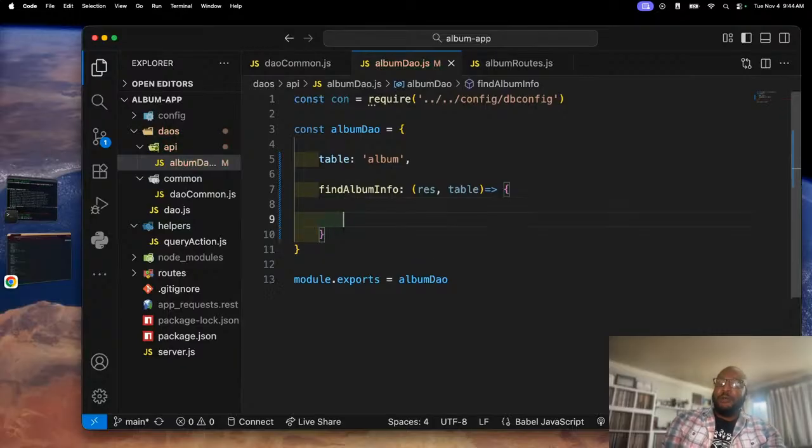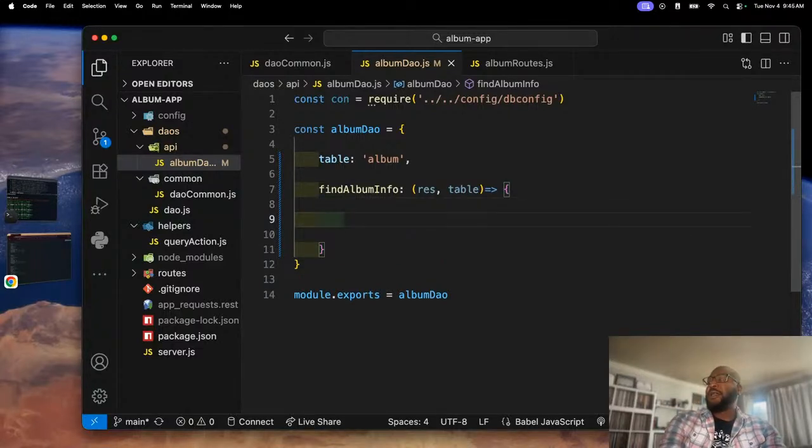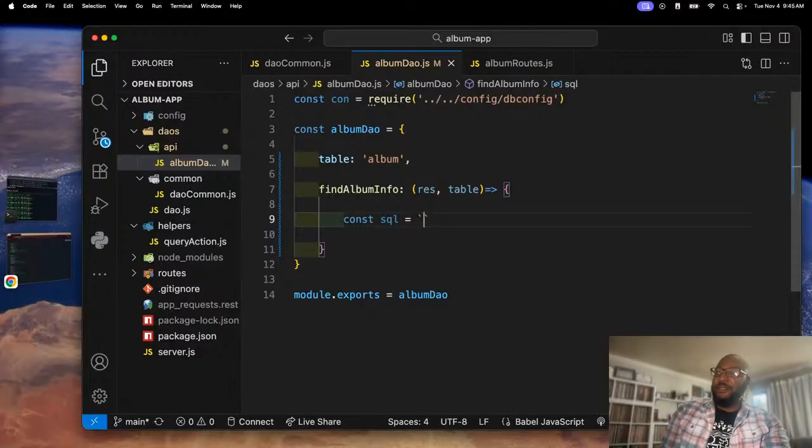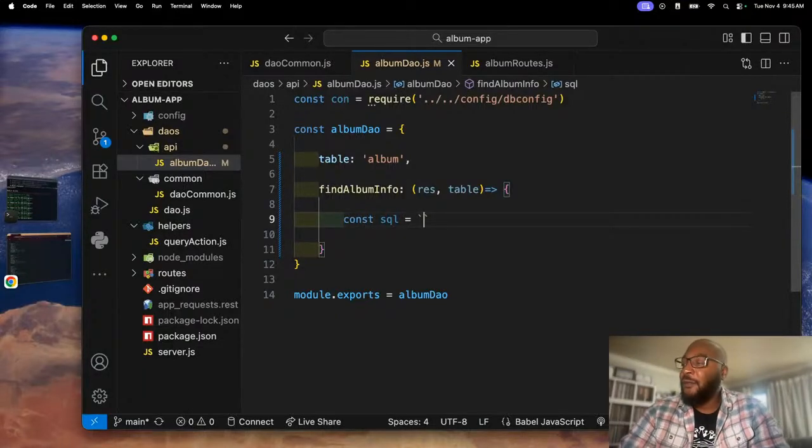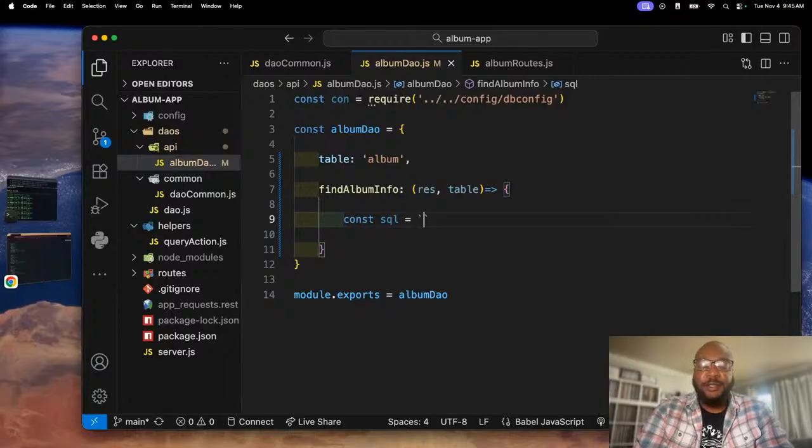And what are we going to do? I'm going to write my query up here at the top. I'm going to say const sql, and I need some backticks right here. Again, we're going to have to do some joins. We'll do some aliases. We'll do quite a bit of stuff for this particular query. Okay, so I'm going to start off. I'm going to say select. We also need to do conditionals as well.